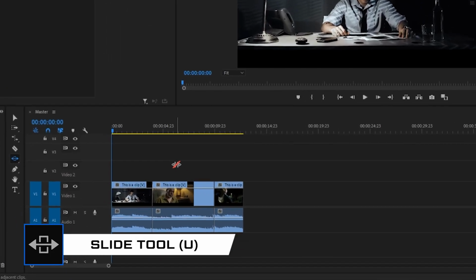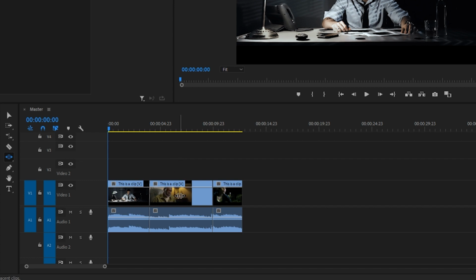The slide tool lets you slide a selected clip in between two adjacent clips while adjusting the out point of the preceding clip and the in point of the following clip. The in and out points of the clip that you're sliding stay the same. Now I know this sounds confusing, but bear with me, I'm going to break it down for you.